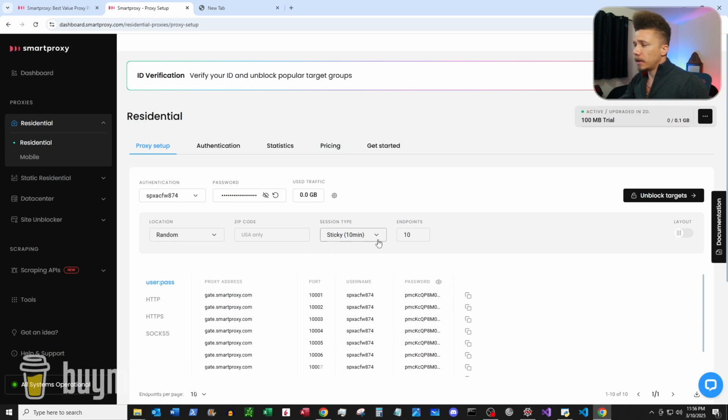Now by default, these are set to sticky proxies. We're going to want to switch this to rotating proxies. And what you'll notice is the ports here are all the same now. So we actually just need one URL so that we can use the rotating proxies, and then the proxies are going to automatically rotate for every request that we make.